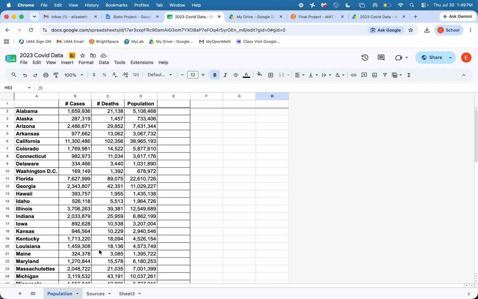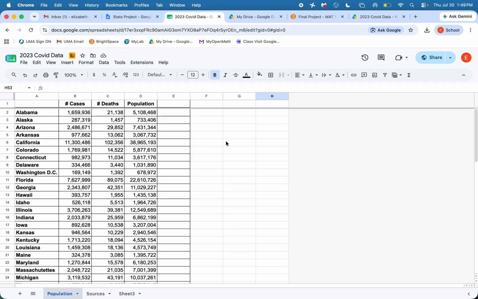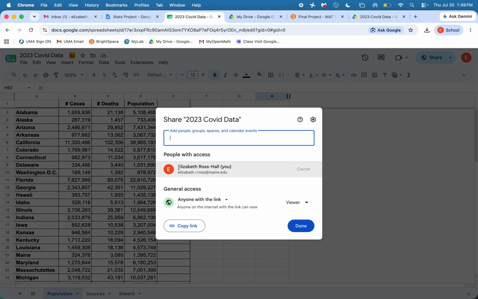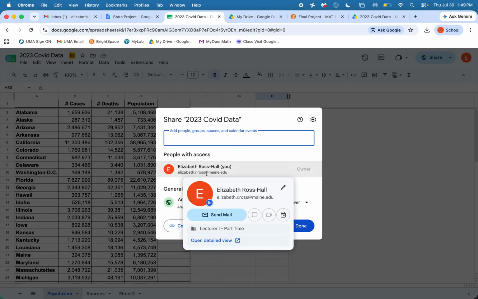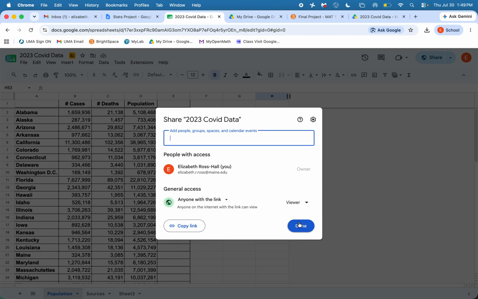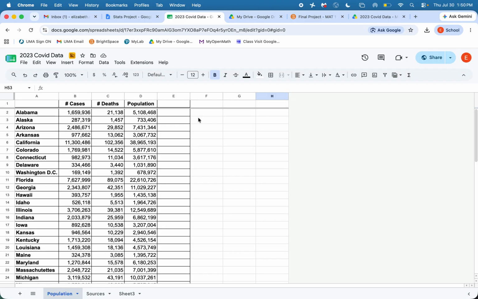Just if you do any work in here, because you're making a copy, you can do work right on this page. Share it with me. So if you hit share, and you put mine, elizabeth.r.ross@maine.edu, and then share it with me as either a viewer, an editor, whatever you choose, then I can see exactly what you did. That'll send me an email saying you shared it with me. You can put the link when you submit it. That's completely up to you. But then I can see exactly what you did without you having to add it later.